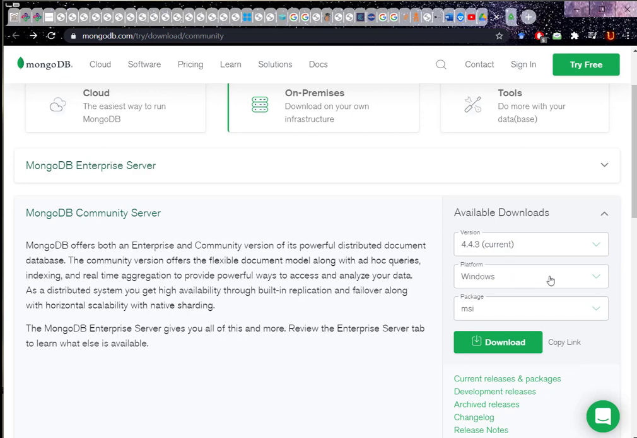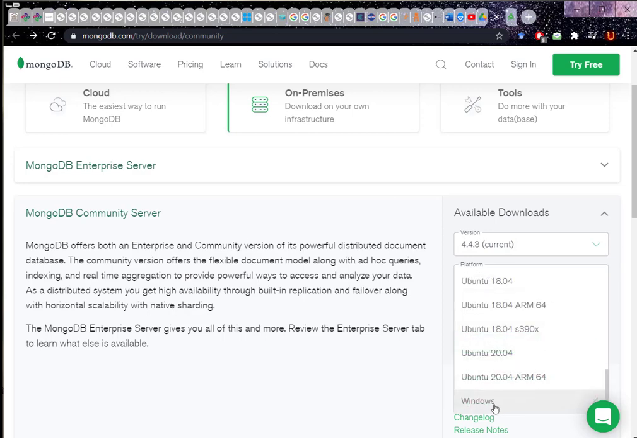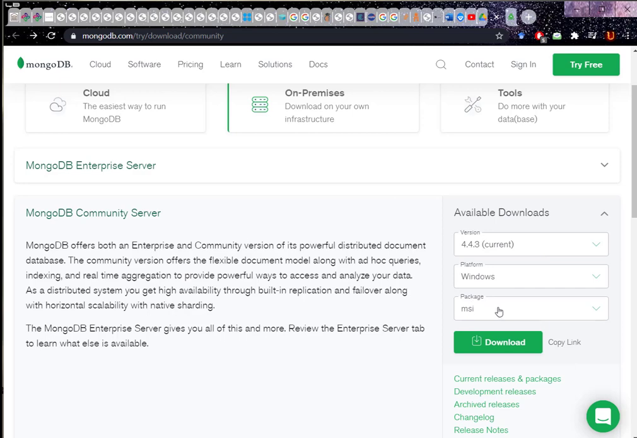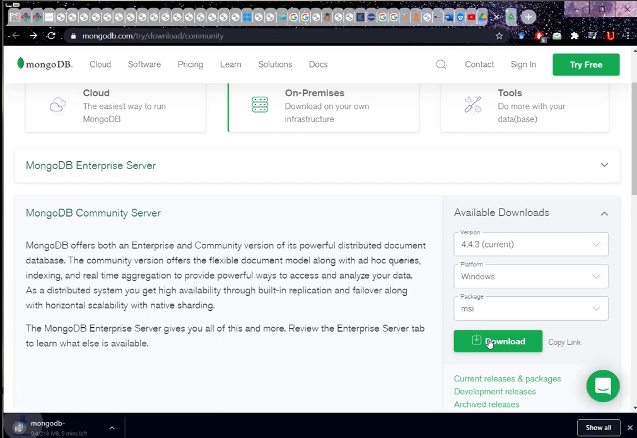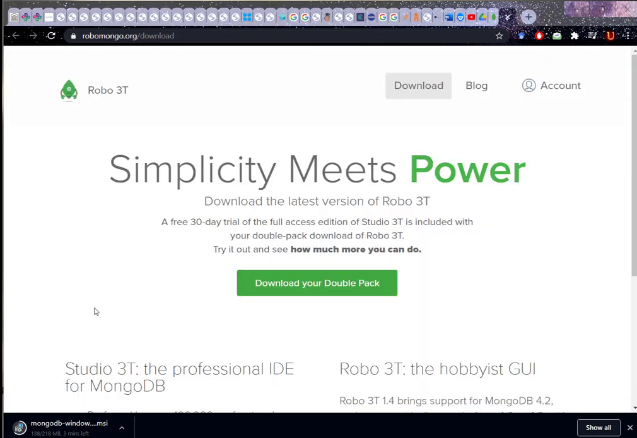Since we are downloading it for Windows, we will definitely choose Windows. If you are downloading it for any other platform, you can choose that from here. And then the package that we will choose is MSI, not the zip one. Then click on download. You can see that the download has begun. So MongoDB is being downloaded.